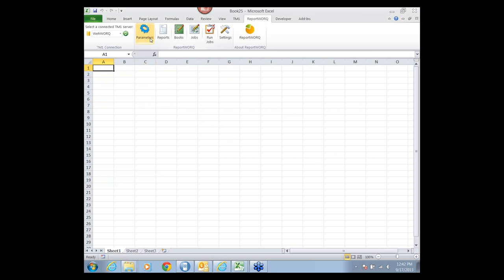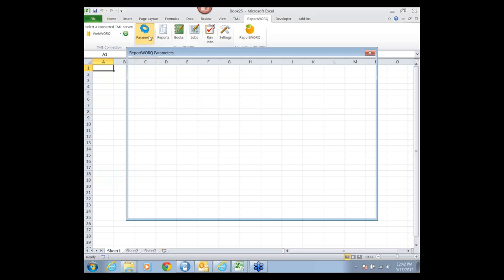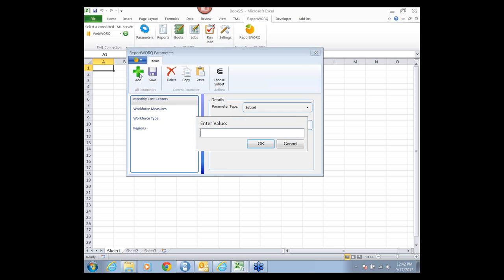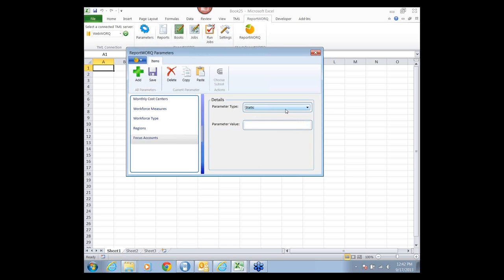Back to ReportWorks. Let's get started with parameters. So I go into the parameters field, and the first thing I want to do is add a parameter that I can use. And this parameter is going to be called my focus accounts. So those accounts that I want to be generated. You'll see that when I create the parameter, I have the option of having a static or a subset parameter. Static parameter, of course, as the name says, it'll be just one value, always used every time. In this case, I'm going to use subset.